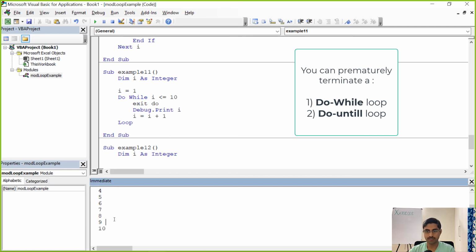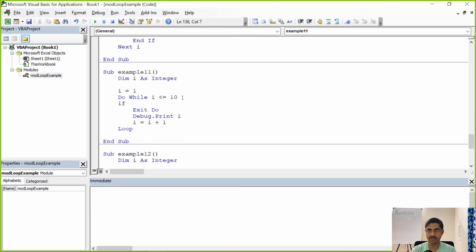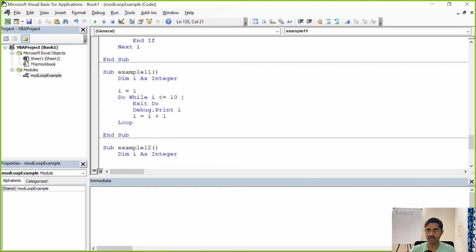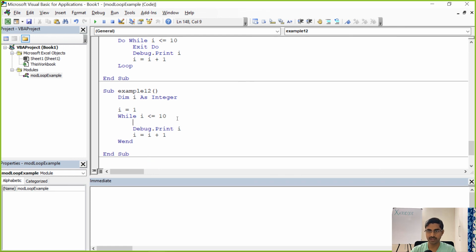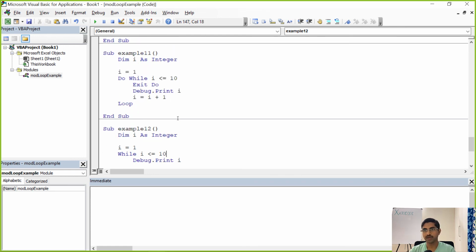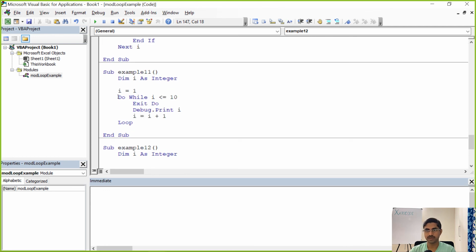So see what happens. Let me clear this. F8. Now it goes exit do, so it will go outside the do. So you can put this exit do inside an if condition to make it suitable, and you can prematurely terminate a do while loop. But you cannot do that with a while-wend loop. There is nothing called exit while. You cannot do that actually. So that is the advantage of do while loop.